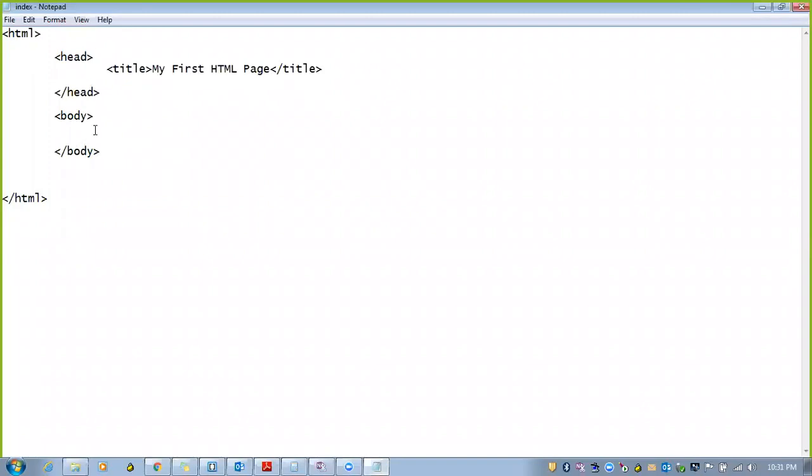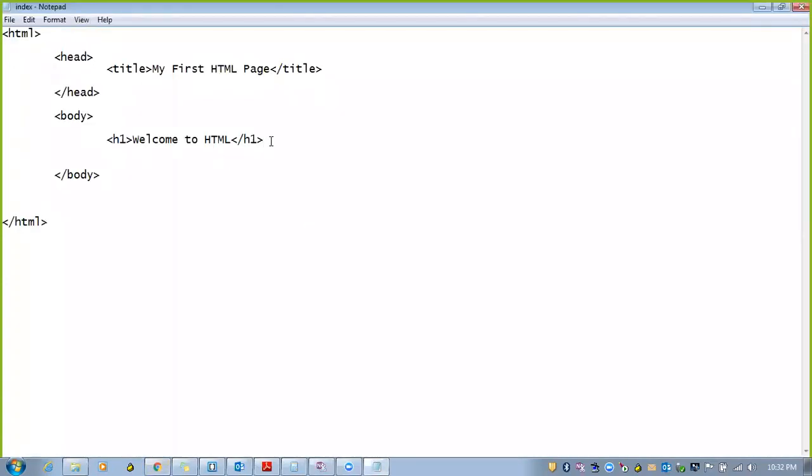So in the body, I will use different tags. I want to put a heading here. So I'll write H1, welcome to HTML. I will close this H1. I will save this document. And as I said, we can open this document in any web browser and it says welcome to HTML.